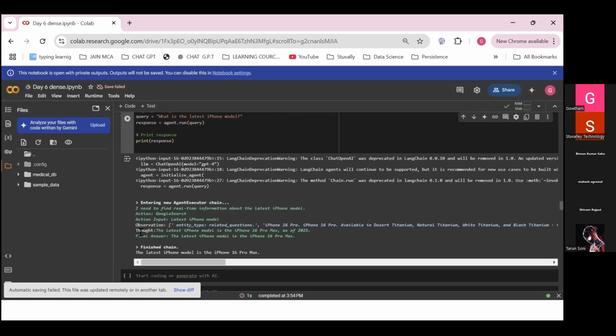Okay, and after that, thought: your model, the LLM, will think about what is going on, and then after that it decides everything. Okay, the 16 Pro Max is the final model released in 2025. So it gives me the final answer in the chain: the latest iPhone model is nothing but iPhone 16 Pro Max. Okay, so this is the one process attempted by your agent. So that's why the agent is very important compared with the normal LLM models.